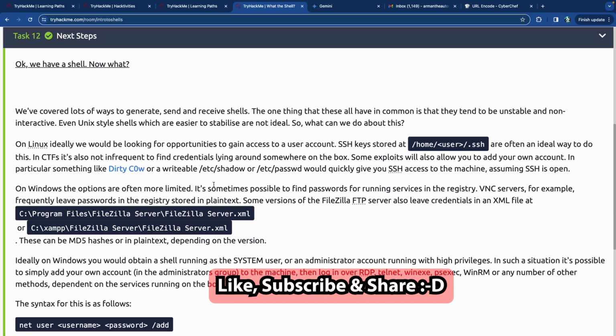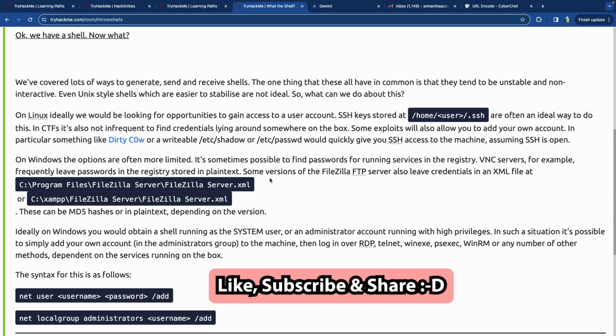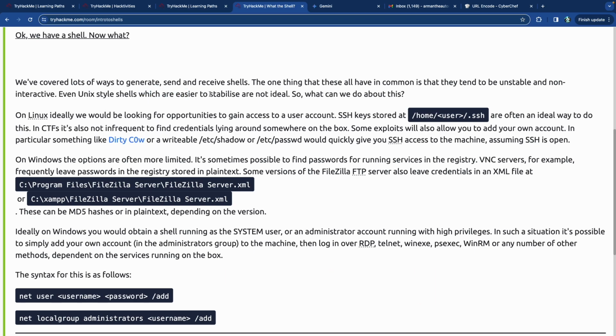So now that we have a reverse shell, there are some things that you can do after the fact. In Unix style shells, it's easier to stabilize things, but it's not the ideal situation. And stabilization is really the big issue here. So what we could do is find opportunities in both types of environments to make it easier and more efficient and productive.